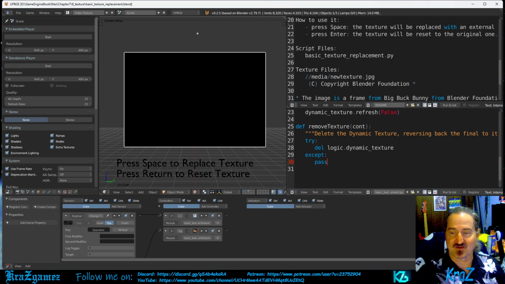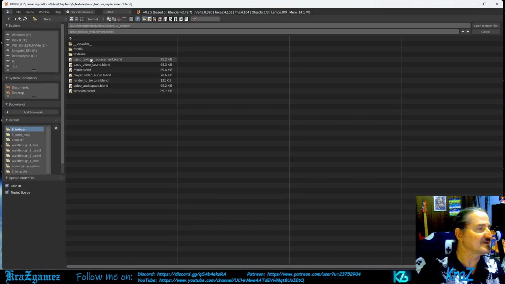Basic texture replacement is the one we're doing right now. You also have basic video sound.blend, and if we go up here and hit open, you'll see it right in here. Basic video.blend. And a video player with interface controls, which is play video audio blend. That's this one right here.